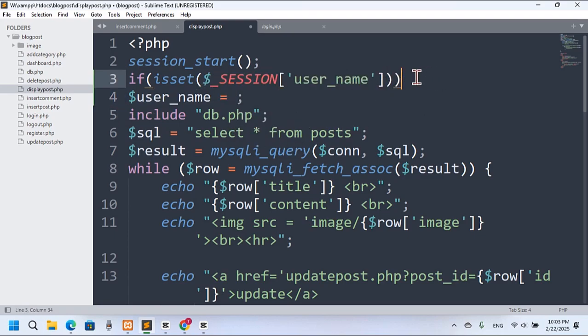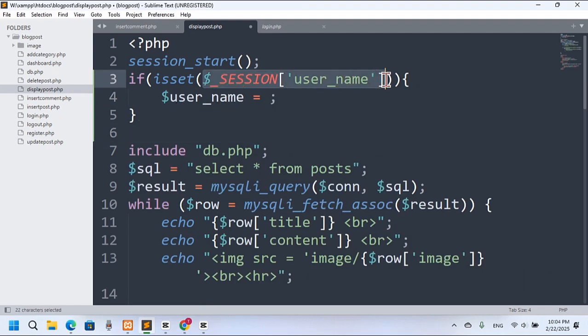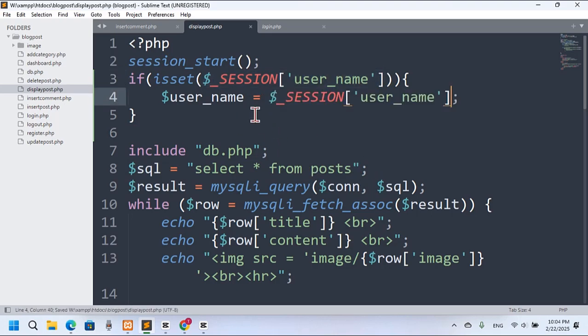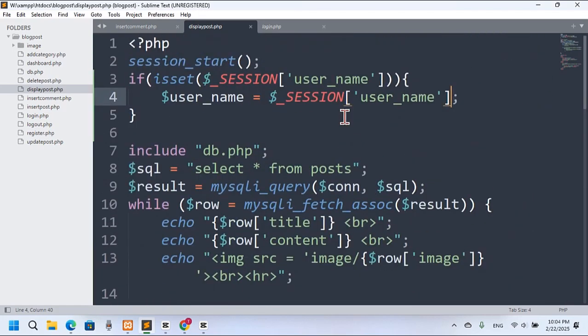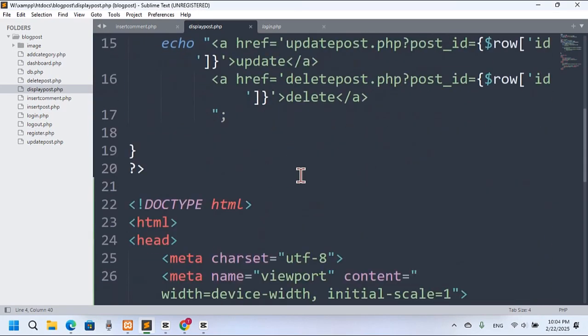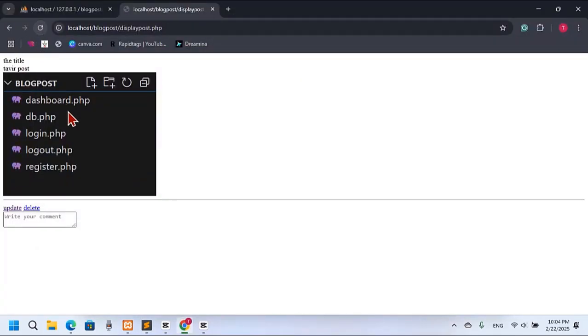So I will enter the clause, and I will keep it inside it. Let me just remove it from here. I just need to copy it once again and paste it here. So if it is set, then okay, I can pass. That's it. Now let's check. If I refresh here, you can see we have nothing.